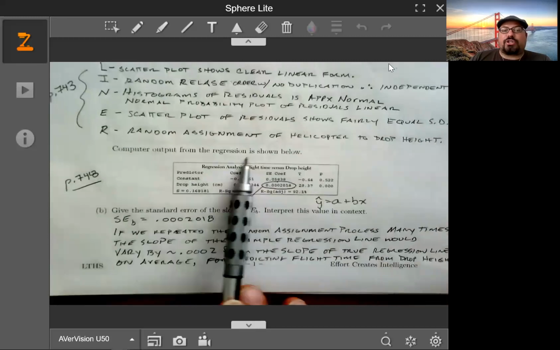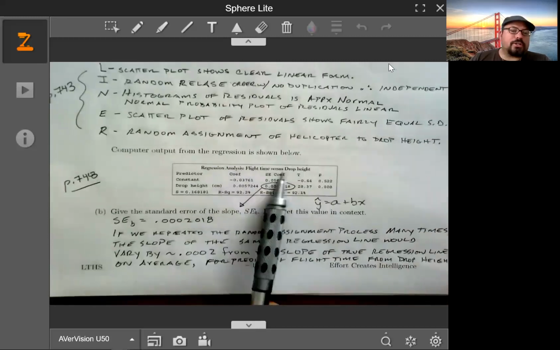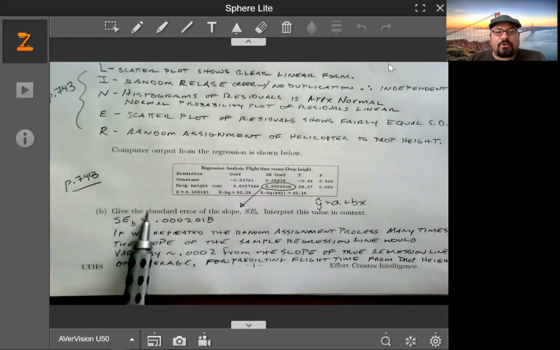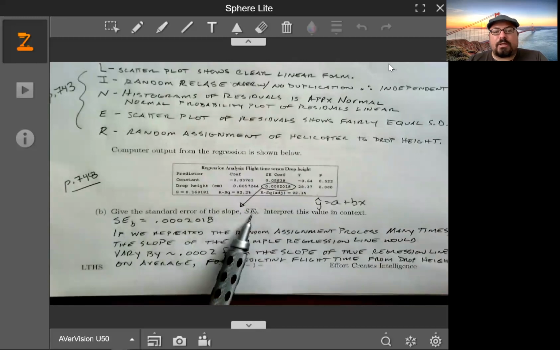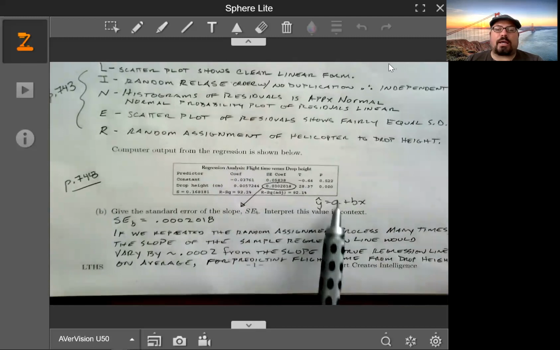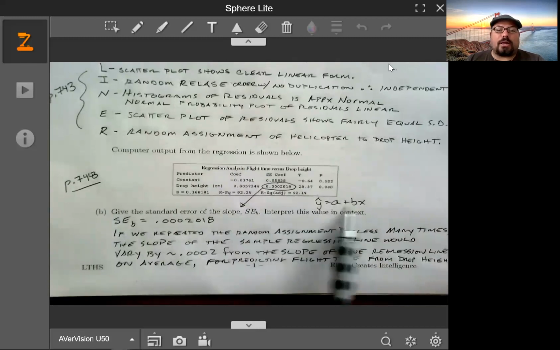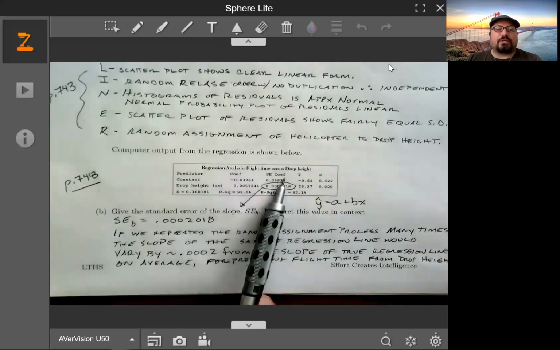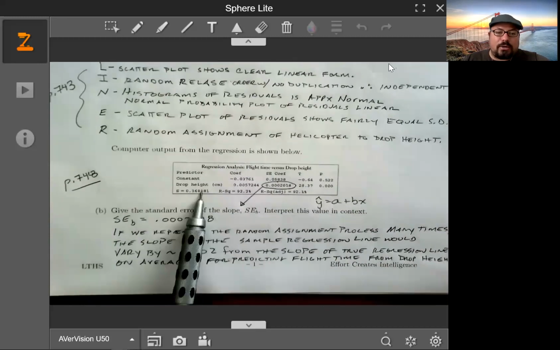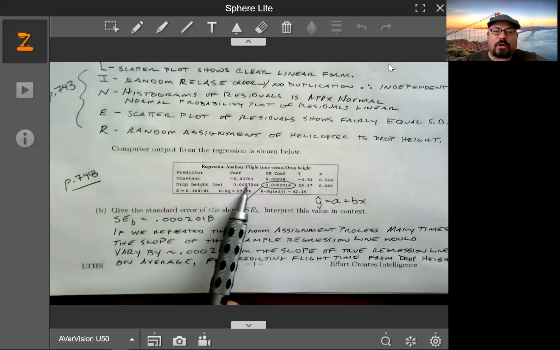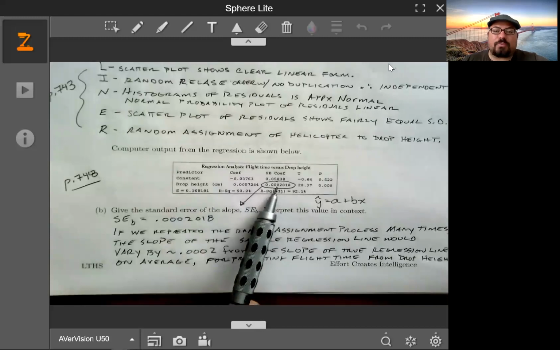Computer output from the regression is shown. Here's our computer output, and you can see this example on page 748. It says, give the standard error of the slope, SE sub b, and interpret this value in context. Remember, our linear regression is y hat equals a plus bx. The standard error comes from where it says SE Coef. My slope is not on my constant; my slope is based on this drop height, so my b value would be here. There would be the standard error of my slope.